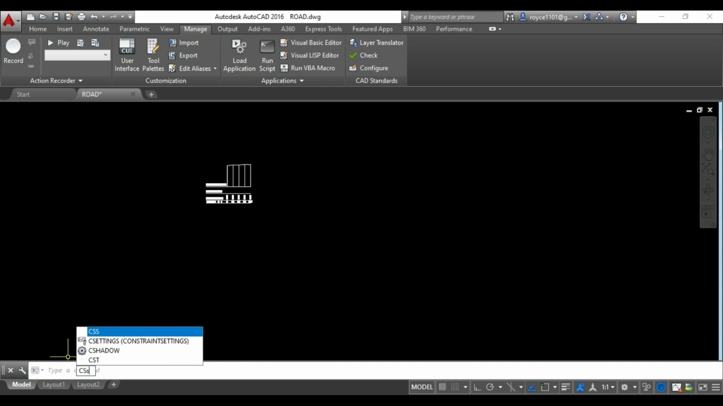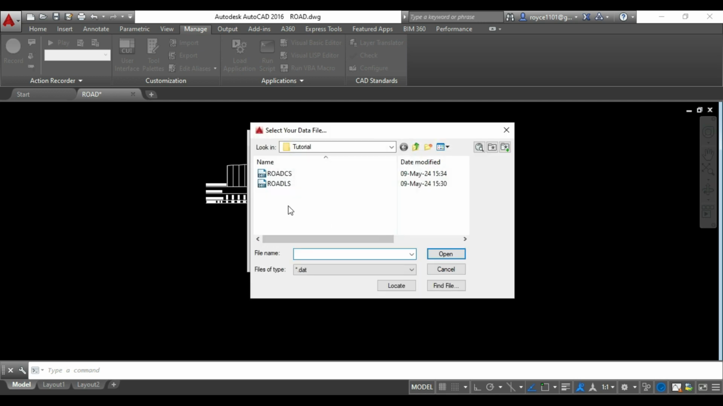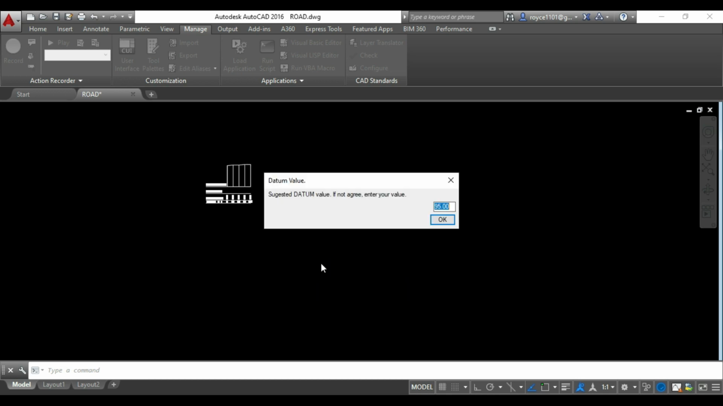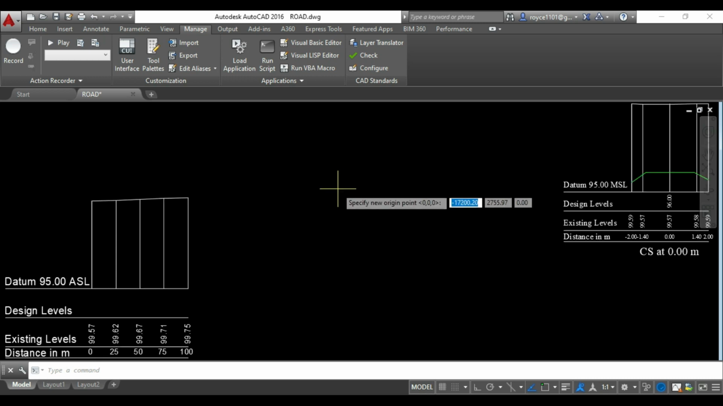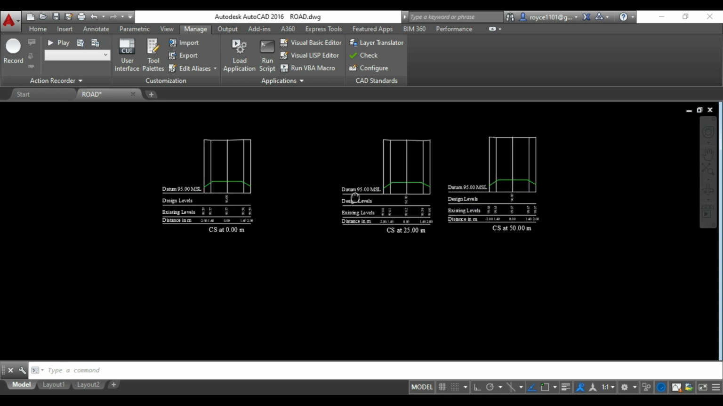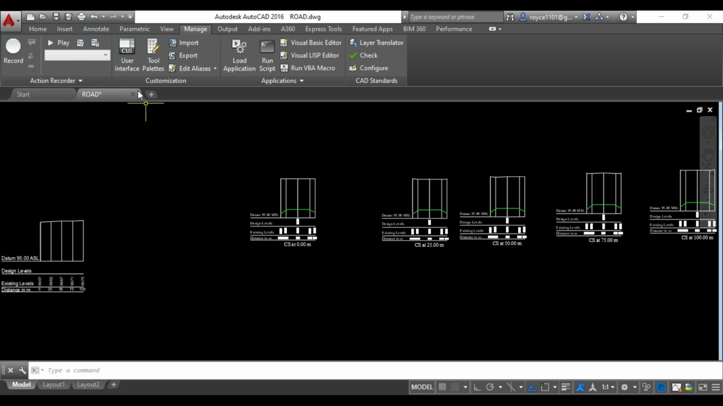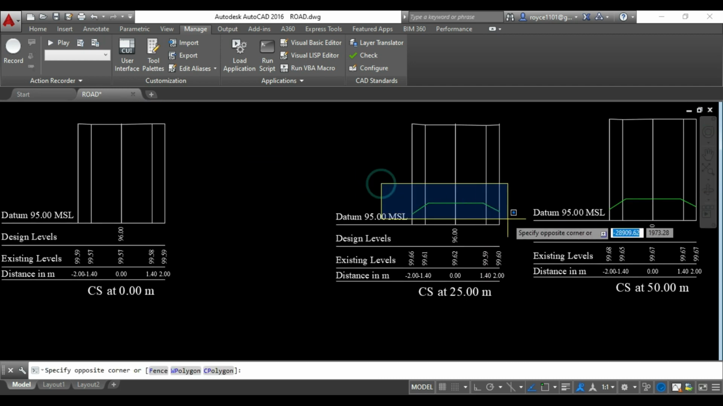Type CSS in the command line. Select and open the data file, the CS.DAT type file. Click OK and type a suitable datum as per your drawing, then click OK. Then click one by one in the AutoCAD viewport, all changes. Delete unnecessary items and arrange.